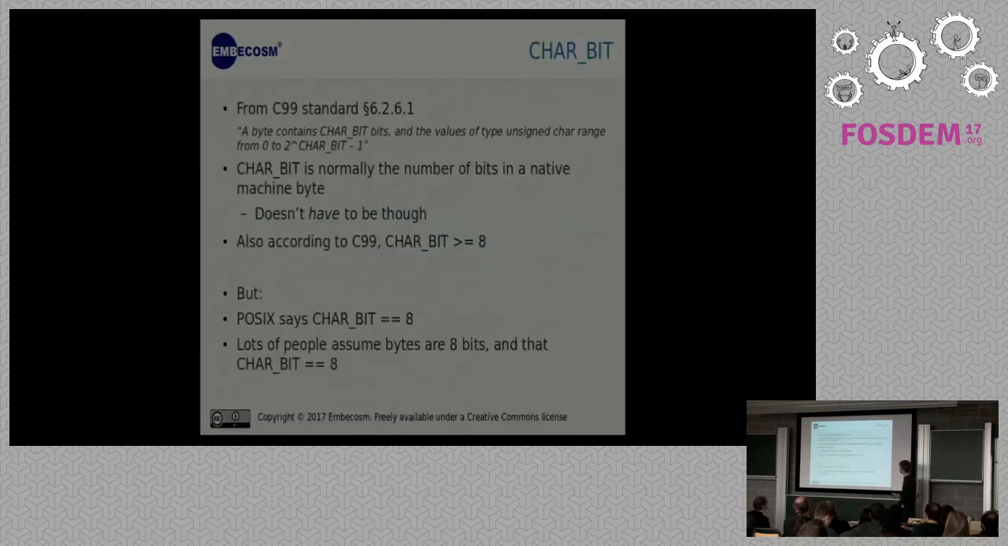First of all, let's go into a bit of background. We have this thing in C called CHAR_BIT, which tells you how many bits your char has. The standard basically says that a byte contains CHAR_BIT number of bits. Generally, this is used to mean the number of bits in your native machine type, and therefore the size of the minimal addressable unit. It doesn't have to be, though.